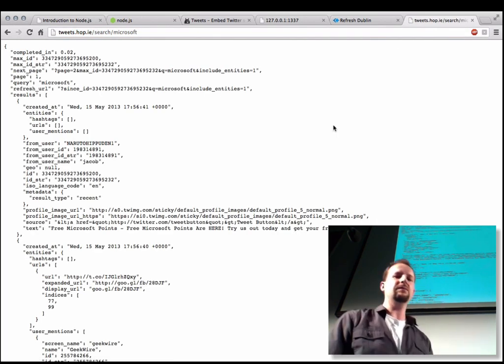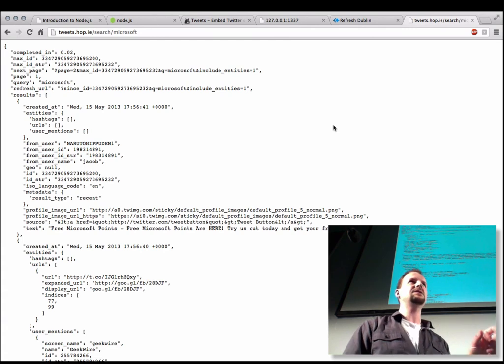If I put this through, it's parsing the URL and seeing search in the URL. So it's going off and doing a search and returning a bunch of JSON, which is the JavaScript way of encoding data.